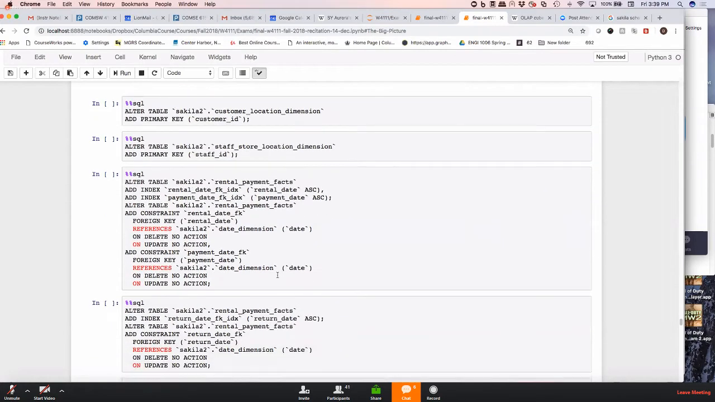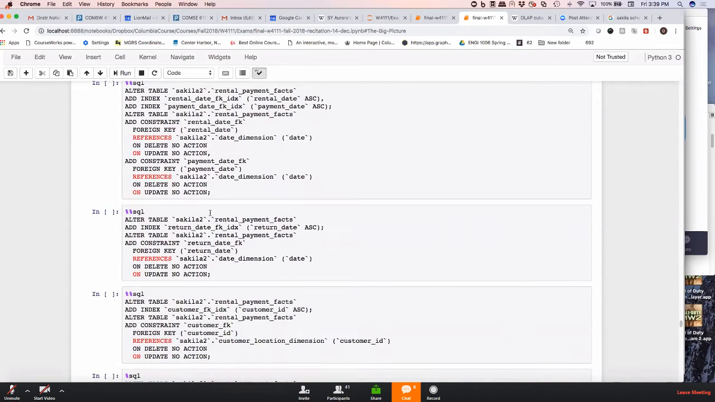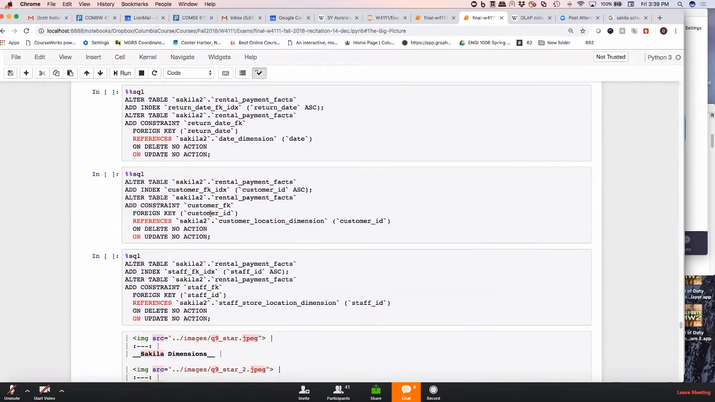I went in and I created a bunch of foreign key relationships. So the dates in the fact table are foreign keys in the date dimension, and the customer and staff IDs are the foreign keys into the location dimensions.